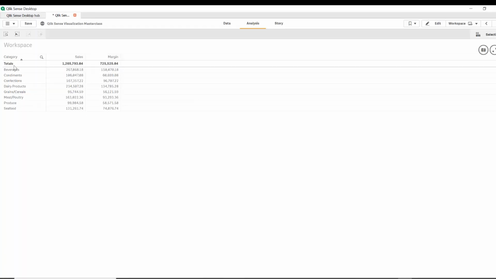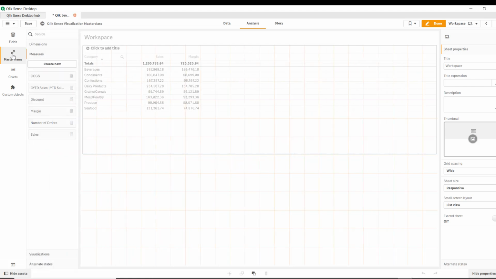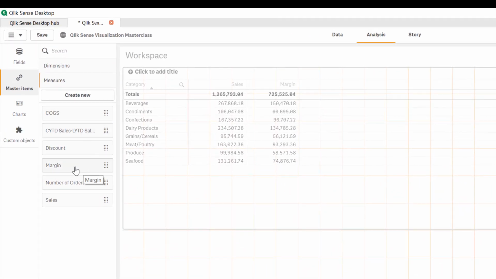All right, so I have a table with category, sales, and margin. Now, let's assume I want to add margin percent, and the expression for that is sum of margin divided by sum of sales. So we do have master items for sales and margin, but we don't have one for margin percent. In order to use sales and margin in the margin percent formula, I cannot use existing master items. So let's quickly look at the master measures. We have margin and sales. If you look at the definition, margin is sum of margin, sales is sum of line sales amount. But as I said, the constraint is I cannot use this to create another master item.